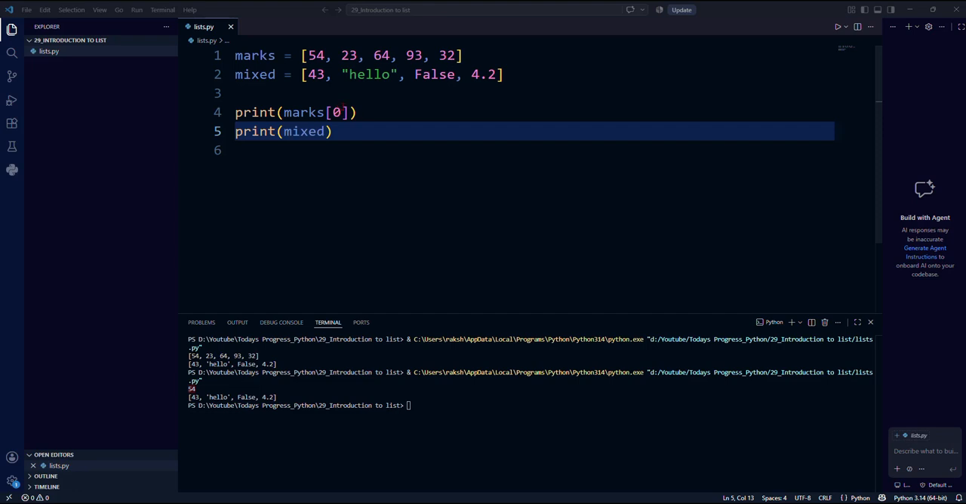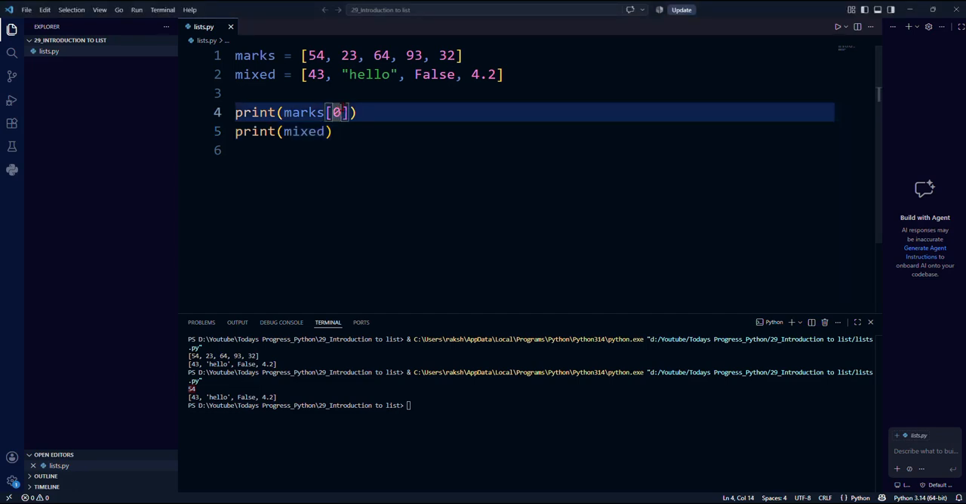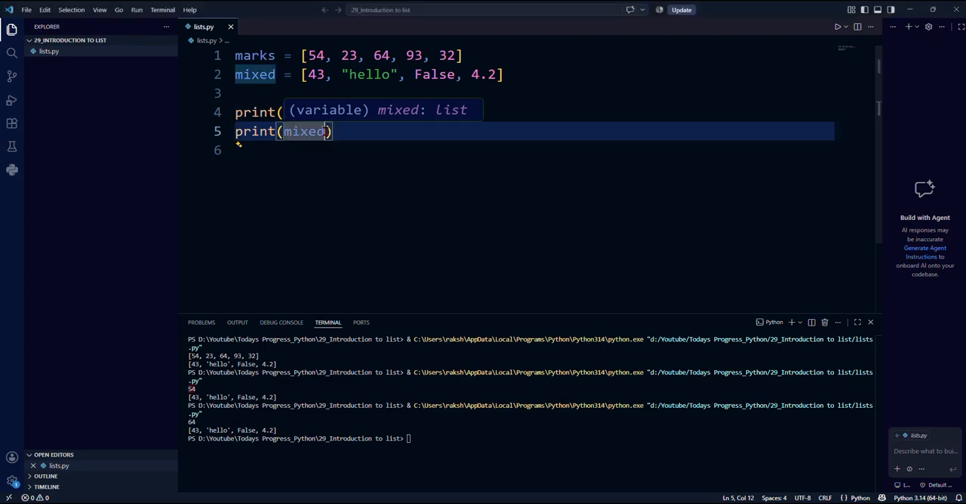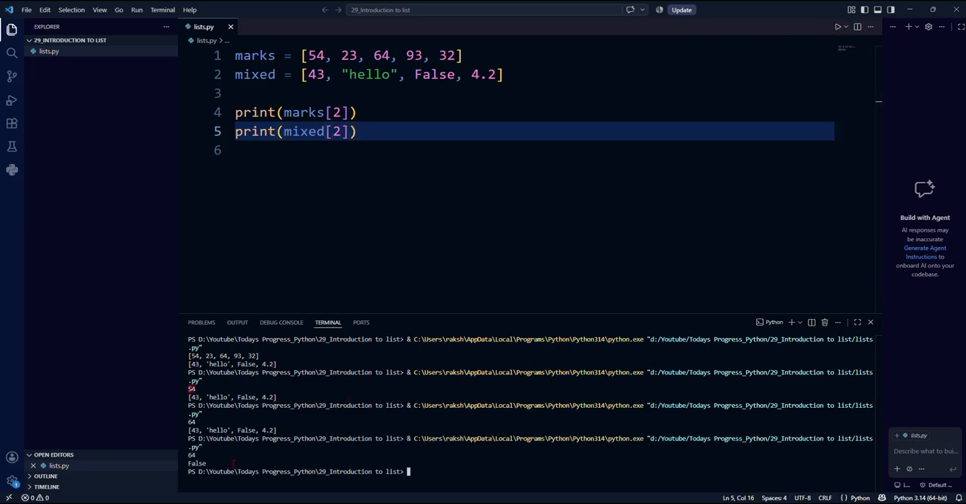What if I do marks, maybe 2? Let's see. 0, 1, 2, it should print 64. Yes, 64 is printed. Okay. Can I also do the same in mixed? Let's try. Maybe we'll print the second one, False maybe. Let's try. Yes, False is printed.